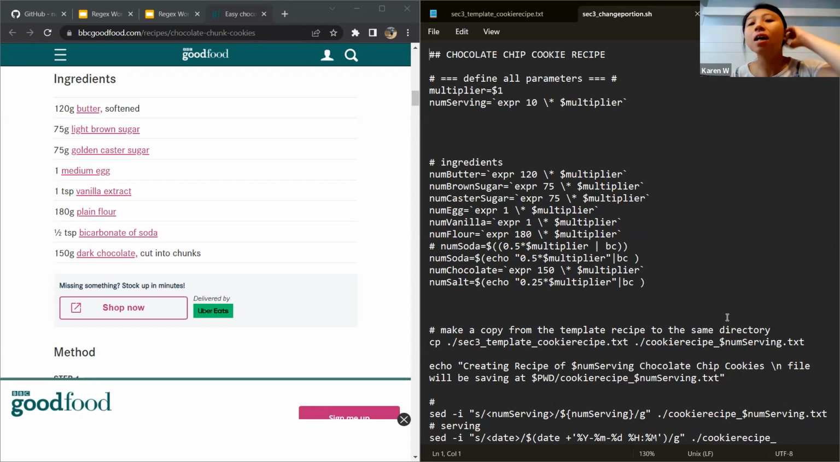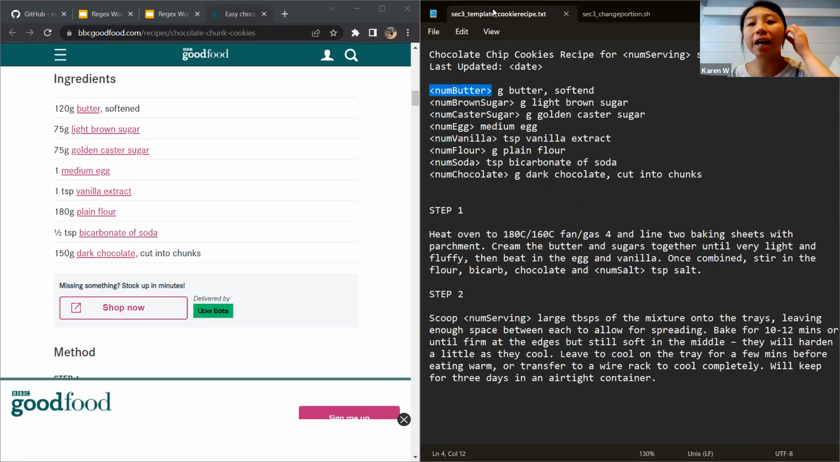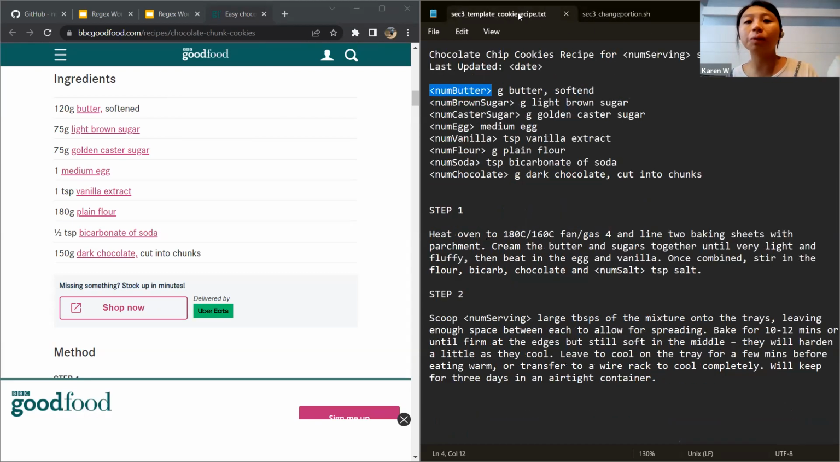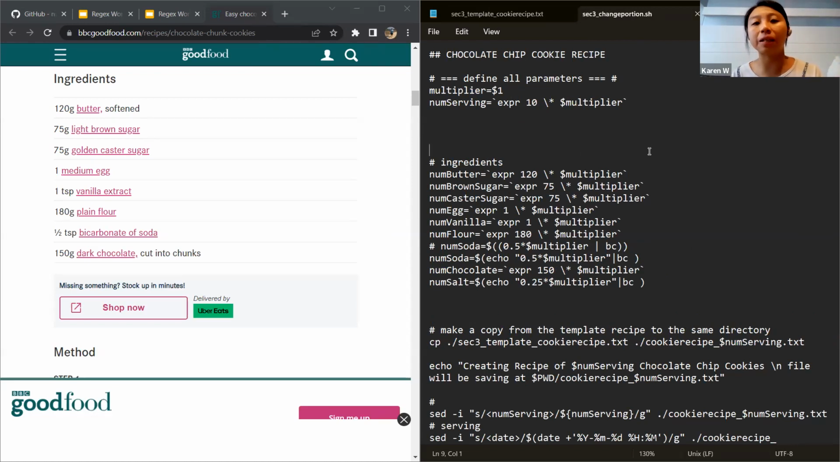Once I have the recipe, which is in a text file, the script is going to be in a shell or bash file, so you can run it. I'll show you how to run it in the terminal. Basically it's a script to run on the computer so you can change the recipe all the time. So let's define all the parameters here.